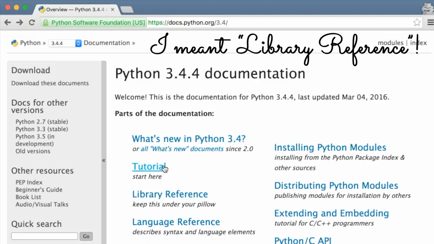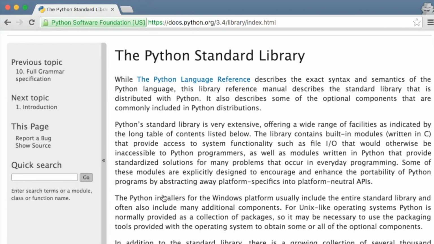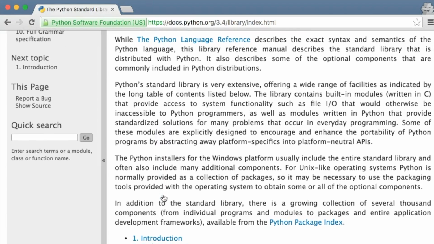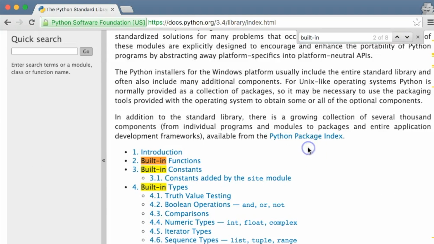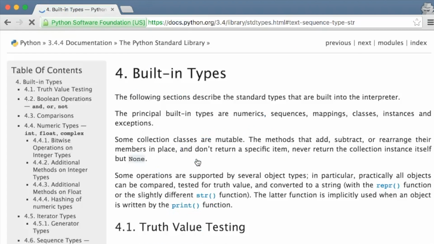Let's leave the tutorial and go to the language reference. Let's say we would like to read more about built-in types. We already know some of them, for example, string. I will be lazy and look at the page using my Command F shortcut and type "built-in". Now I see that section number 4 contains information about built-in types, and there is a sequence text part under subsection 4.7. Let's click and see.